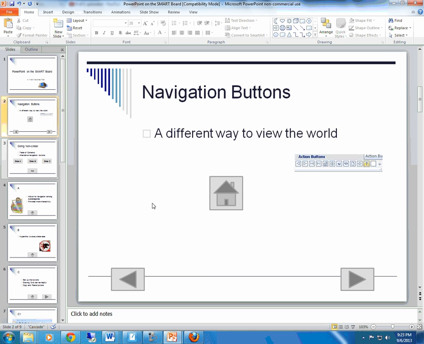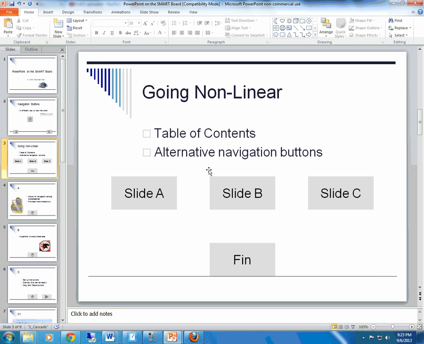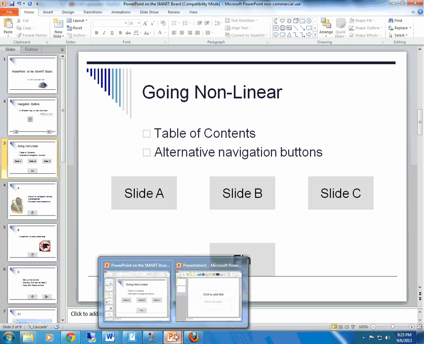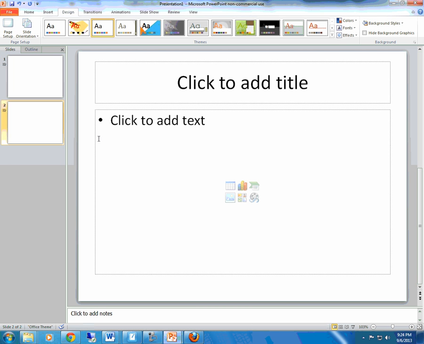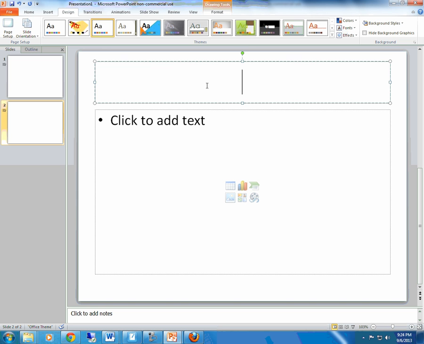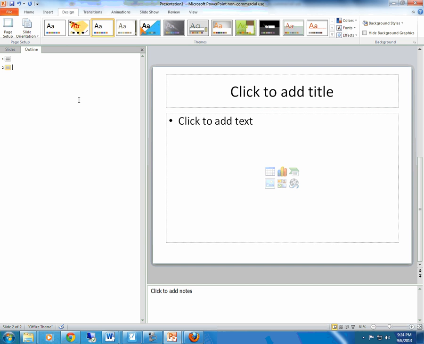In addition to talking about navigation buttons, we're going to talk a little bit about a nonlinear approach, specifically how to utilize a nonlinear approach in PowerPoint. So in order to do these kinds of things, we're going to open a new PowerPoint presentation. I'm going to give a title to some of these slides. The best way to do that is probably in my outline view.